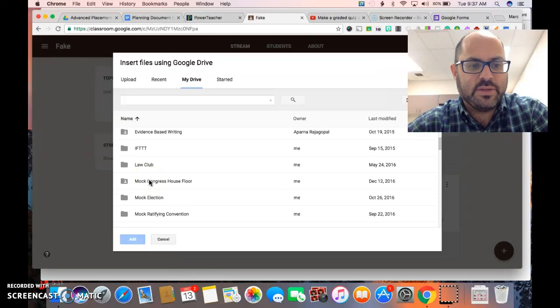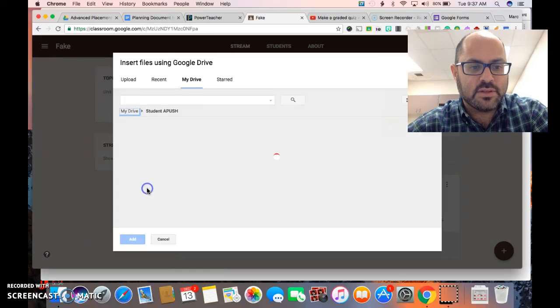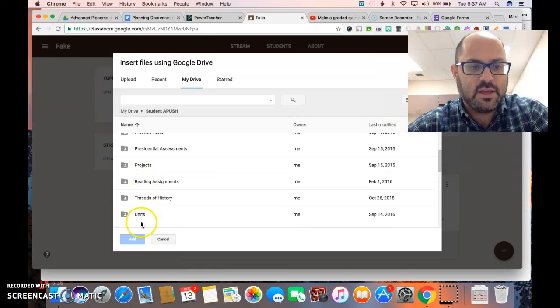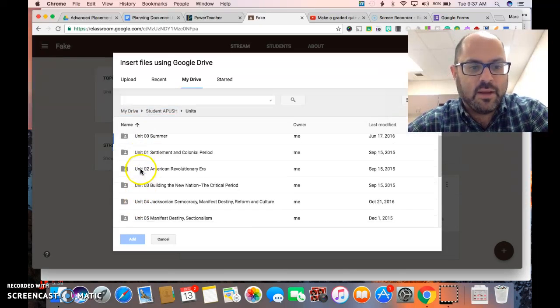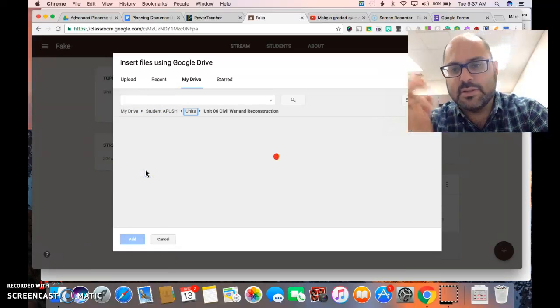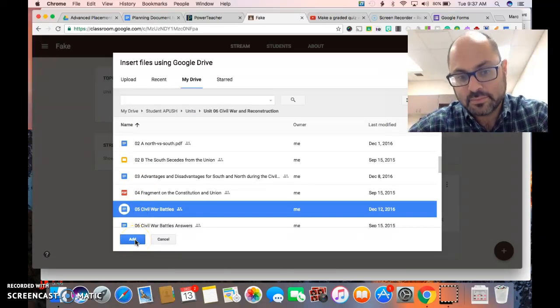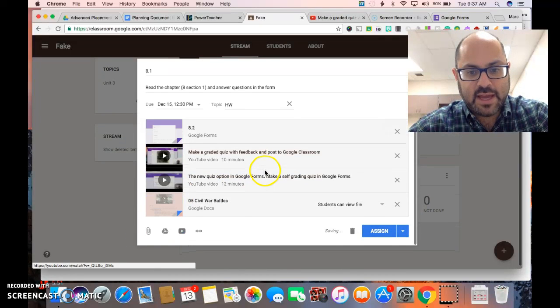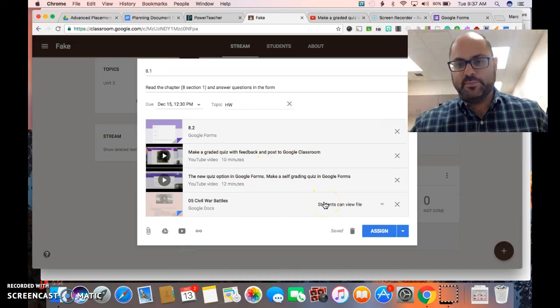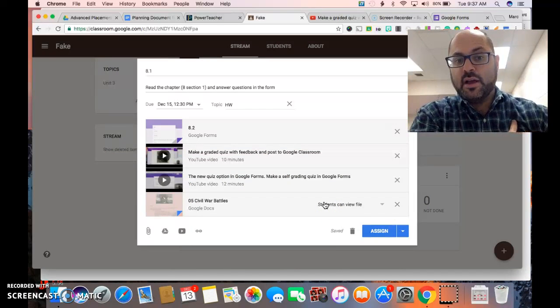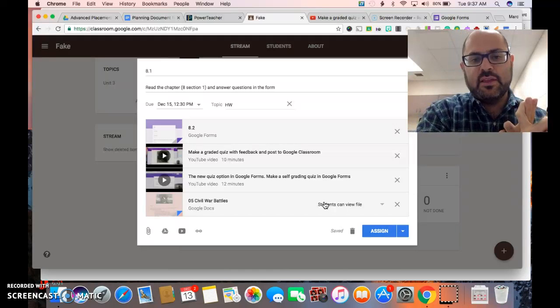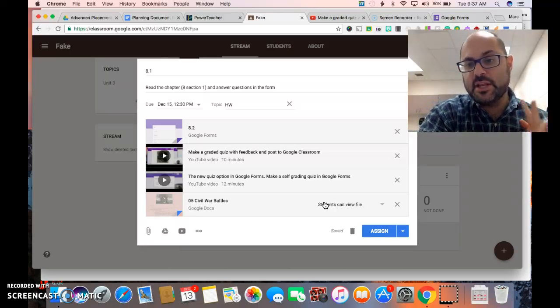So often what I'm doing is going to my particular course, then going to the unit, like this is my workflow, and then I find the unit that is in question. We're in the Civil War right now, and I pick an assignment. This is Civil War battles, and I can add that. Add. That gets added here, and I have 3 different options now for files that aren't a file I took off my computer, aren't a form, aren't a YouTube video, or a link of some kind to some website.